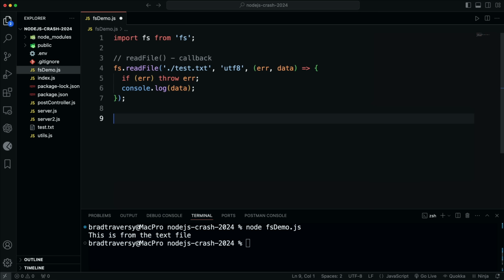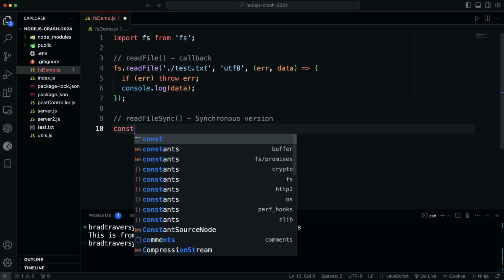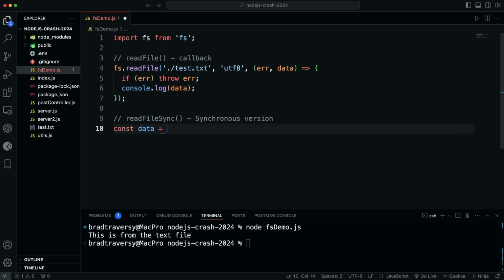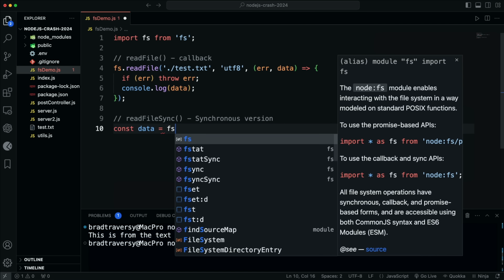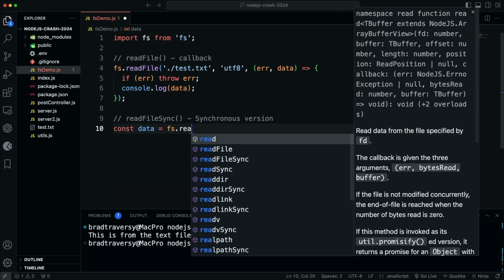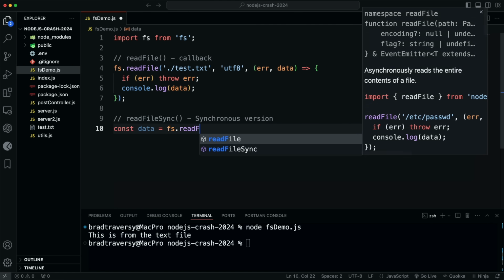Now I want to show you the synchronous version, and this is actually called readFileSync. This is written easier in my opinion, but it's blocking. So if it's a giant file that you're reading, it's going to stop the rest of your code. So you usually want to use the asynchronous version. But if it's something really quick and it's not going to affect performance, you could just use this.